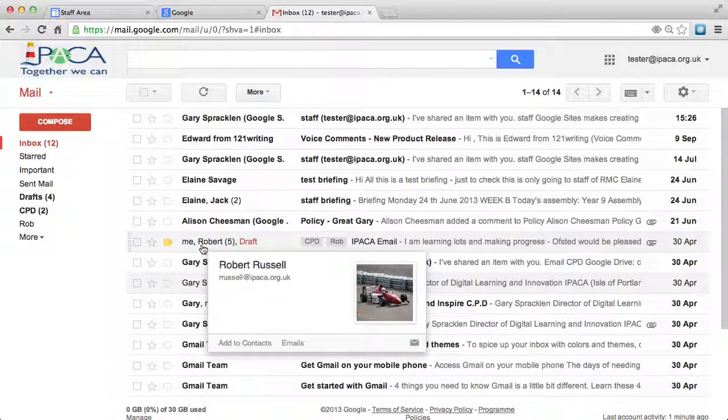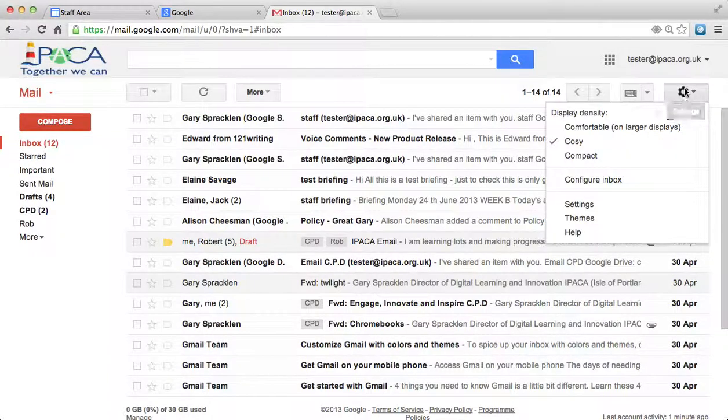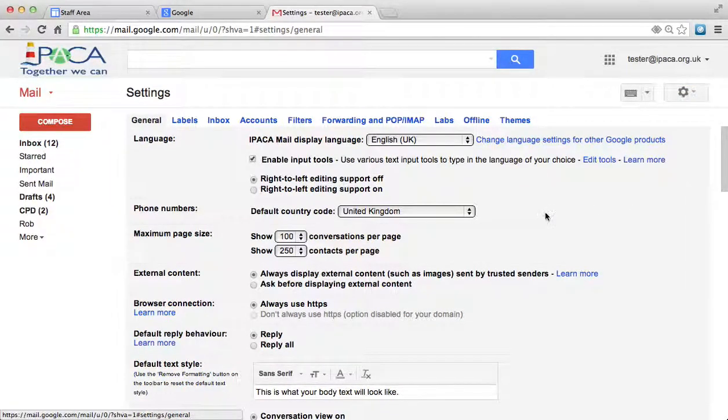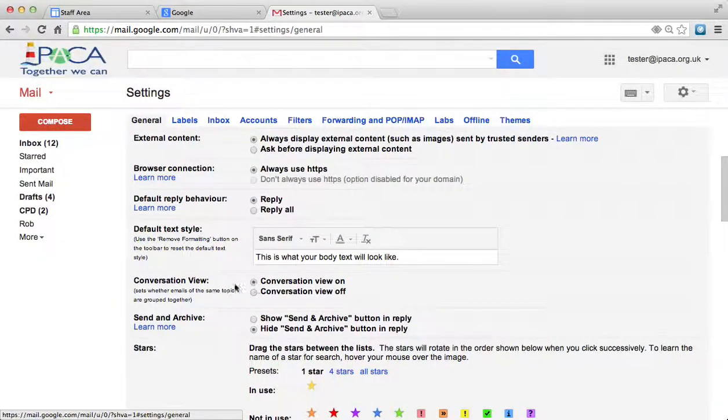So personally, I don't like the conversation view, and I'll show you now how to get rid of that. Settings in Google Apps for Education are always in the same place. Top right hand corner, there's a cog. You just click that cog and you can press settings and you get access to that. The one that we're looking for in particular is under this general tab. If we scroll down, there's a view that says conversation view, and it says sets where the emails of the same topic are grouped together. We're going to turn that view off because we don't need to use that.